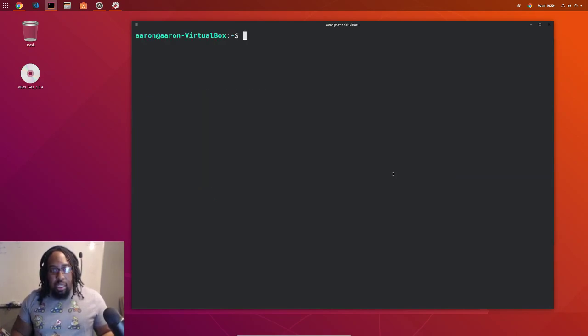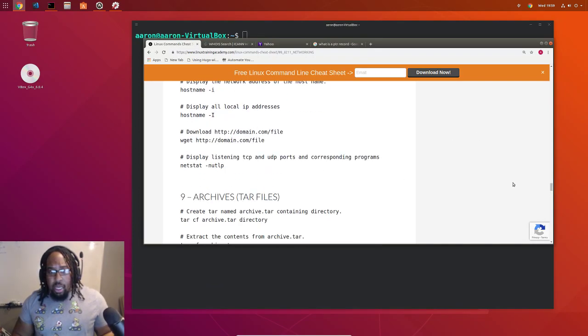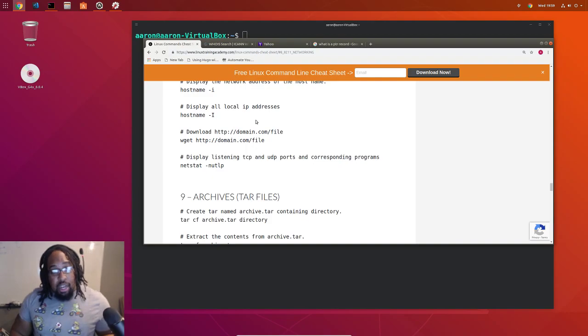So it's clear, and let's go ahead to the next networking one. I think this is the last. It's the last networking one. Last two. These are pretty good. wget. wget is how you download files from the command line.